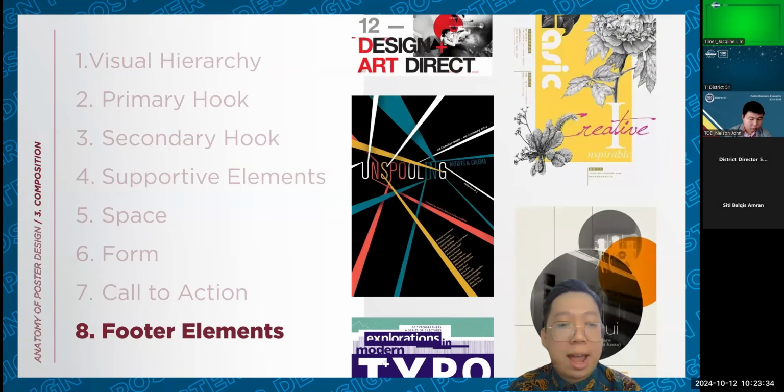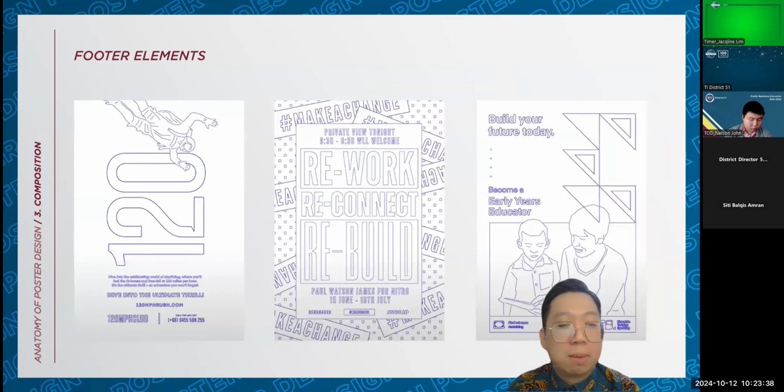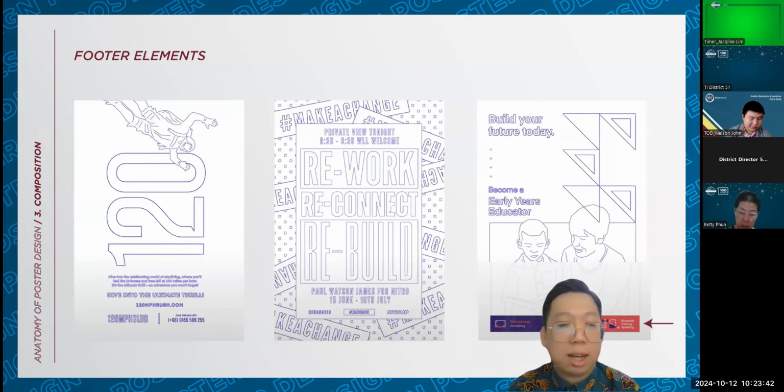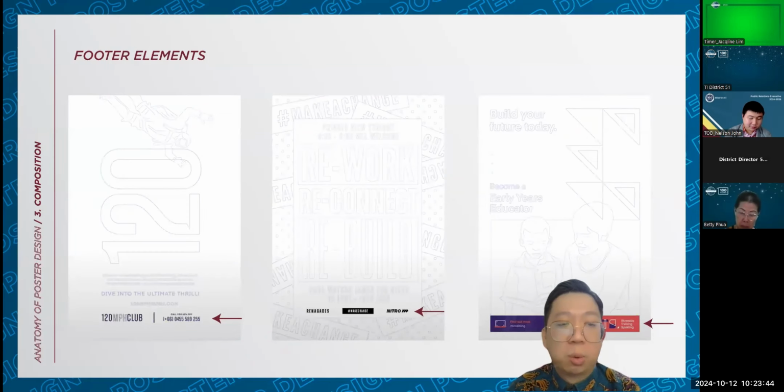And finally, we have the footer elements. Now, footer elements in a poster provide closure and information continuity. From credits to contact details, they ground the design and offer additional context. Effectively utilizing the footer enhances professionalism and ensures a comprehensive viewer experience.